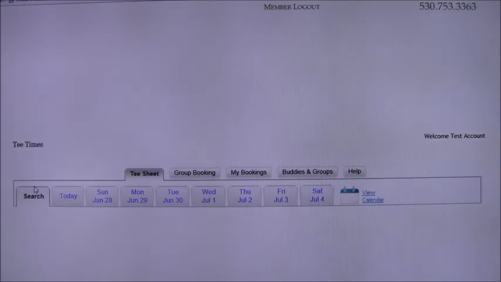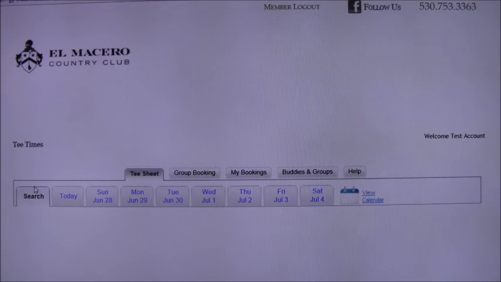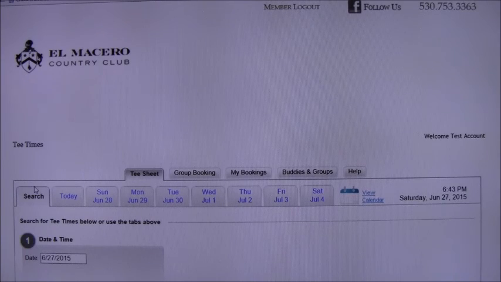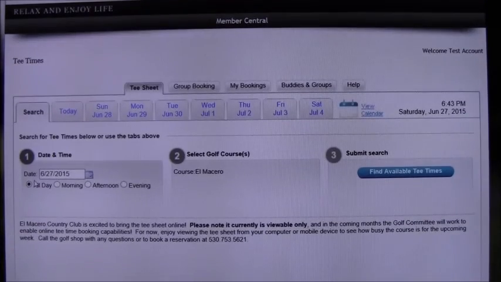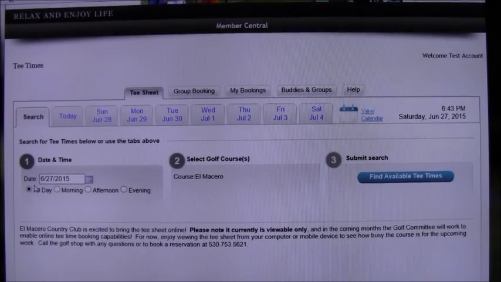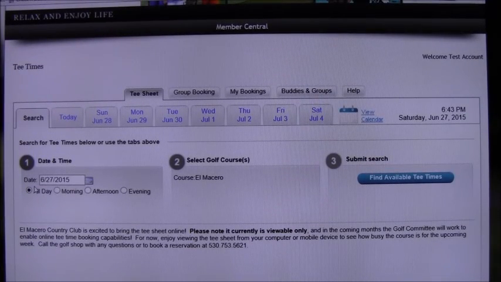Now, starting July 1st at 7 a.m., members will have the ability to simply use this to also book reservations, in addition to calling the golf shop. When you come to this sheet, you'll notice you have dates right across the tabs here at the top, so you can simply click on the date you'd like to make a reservation for.